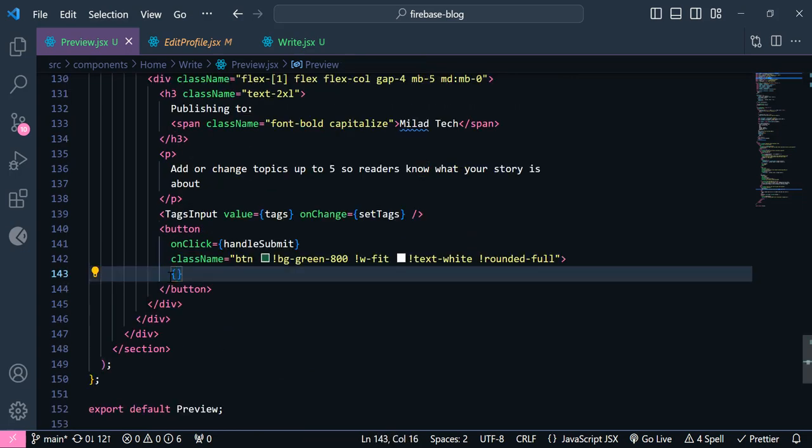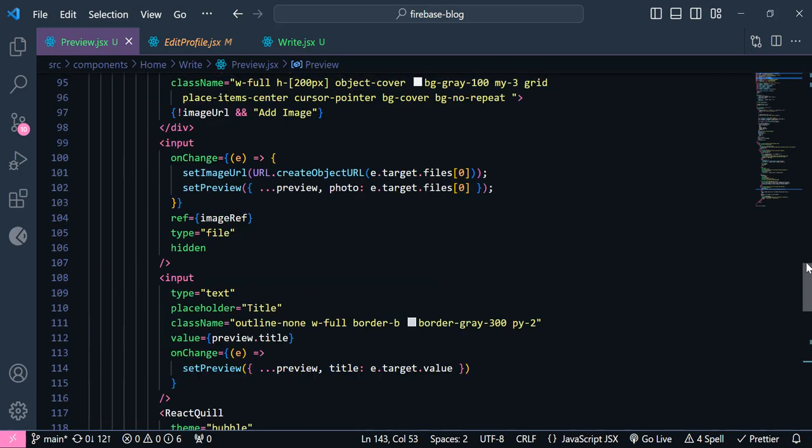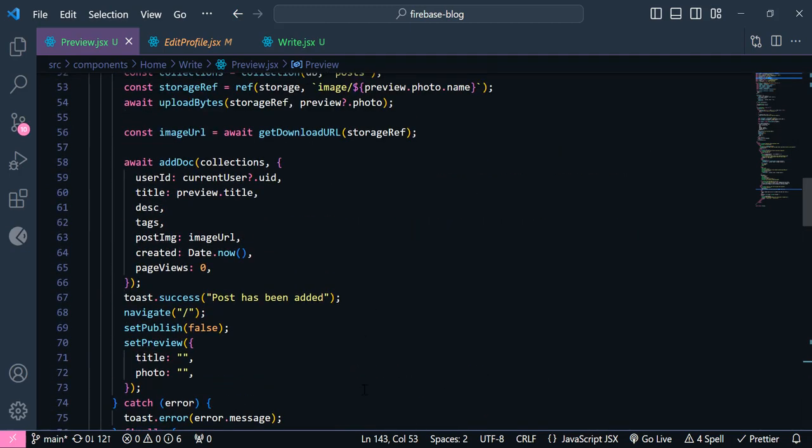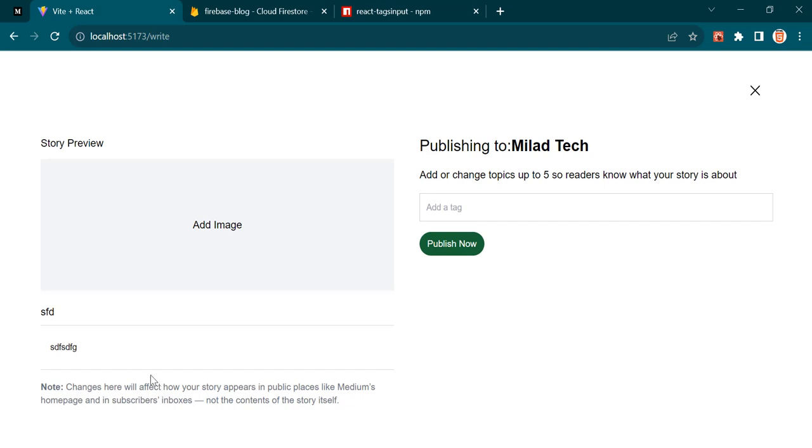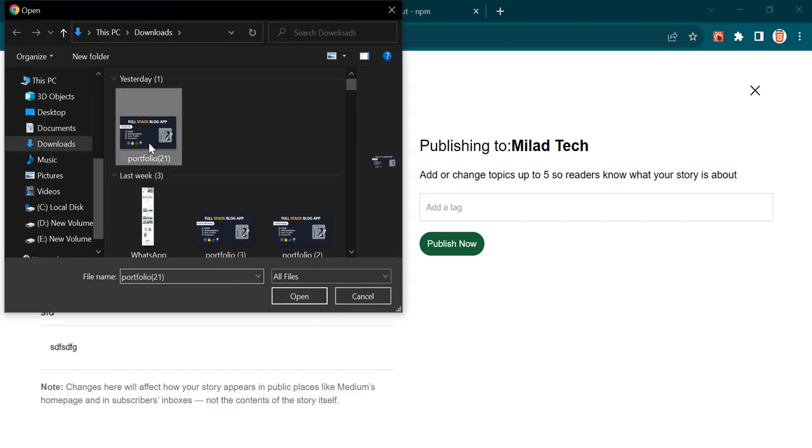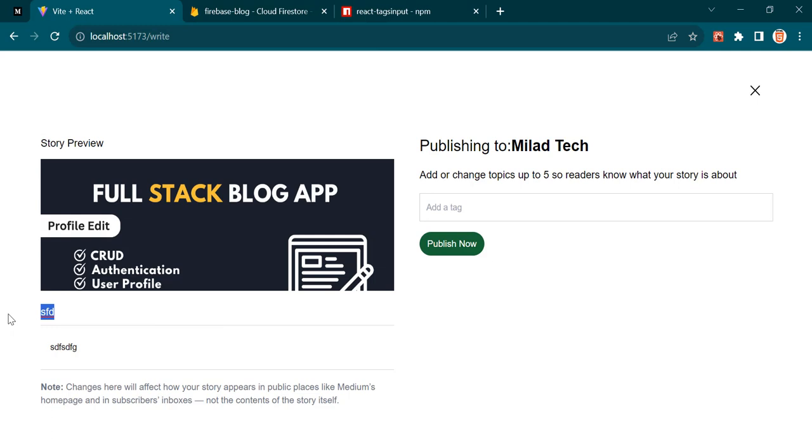So I'm going to add this loading in here. Instead of this text, we are going to have a condition. If we have loading, we are going to say submitting. Otherwise, we are going to add this publish now text. Okay guys, this is our function. Now let's check it. So in here I'm going to choose an image, and let's say first post here, and also let's say test description. I'm going to add some tags here, and it should be book.